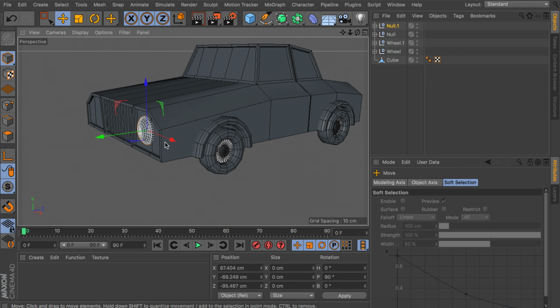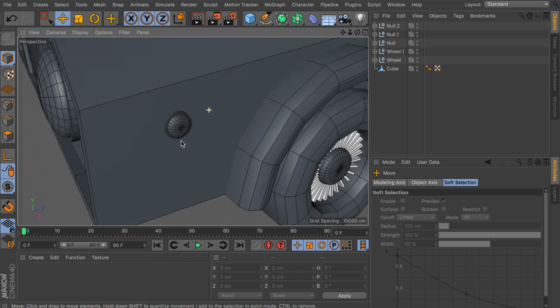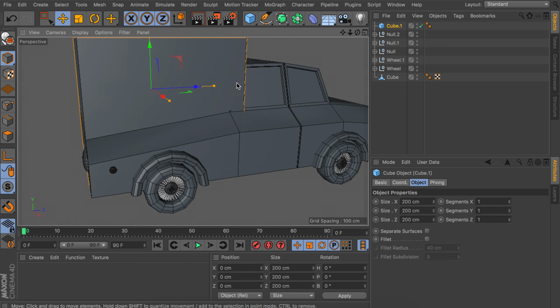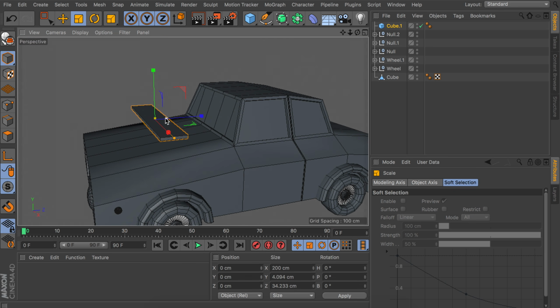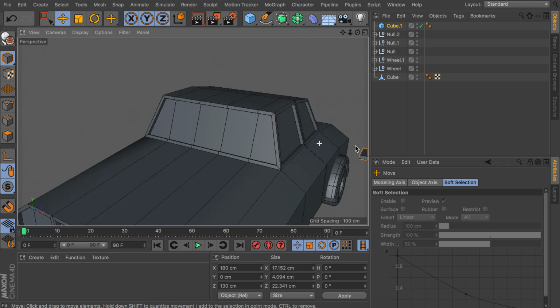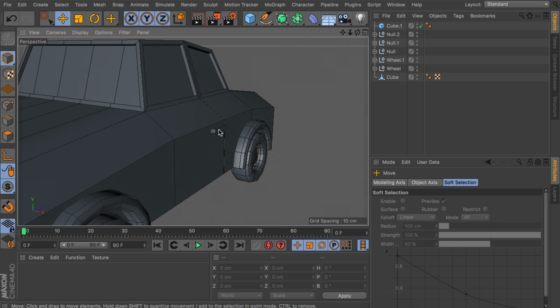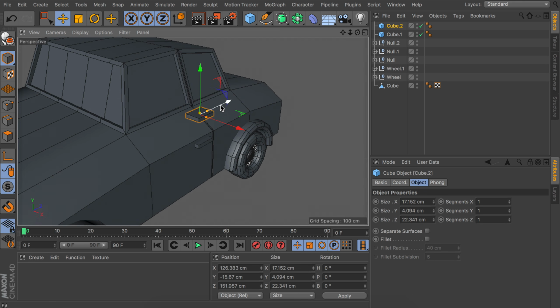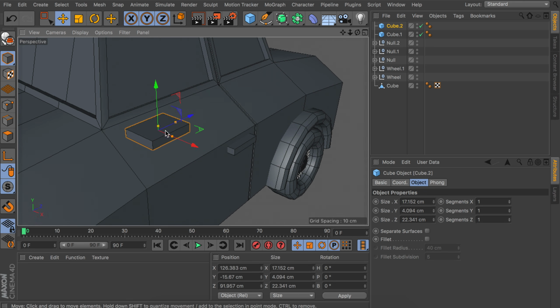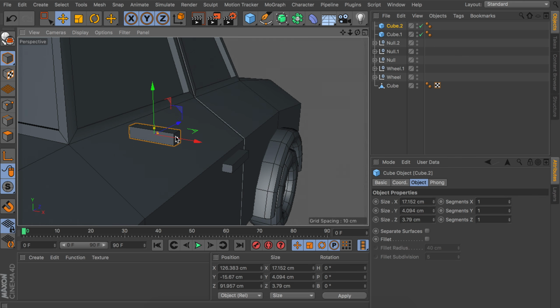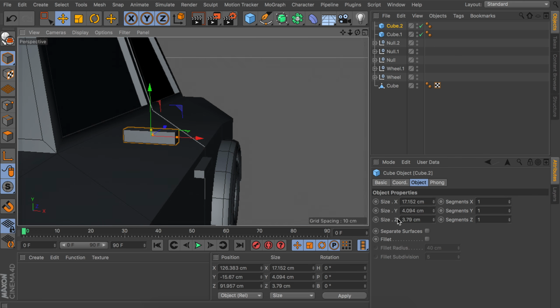Now let's make a duplicate of this maybe and use it as an indicator at the side. We can also add a cube to make a door handle right here. It's just a very small and thin cube. Shouldn't be that big of a deal. And maybe we can also use this cube to make a mirror at the side here. So this cube is already close to that position. That's why we can do it that way.